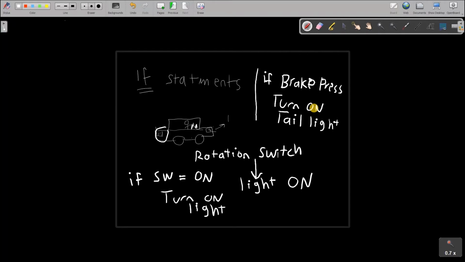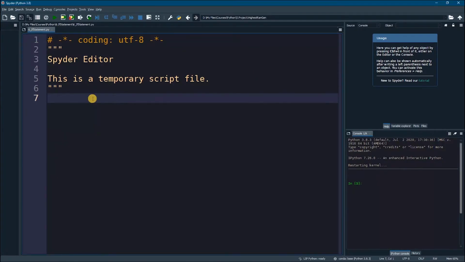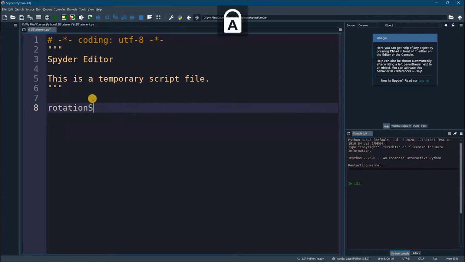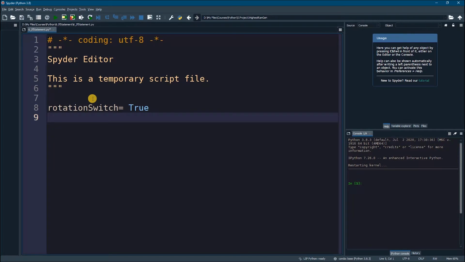Let's go and code this. We have the rotation switch, and it's going to equal to true. Remember, you can say true or you can say 1. It's the same thing. So let's say that my rotation switch is turned on. All right? This rotation switch will turn on my front lights. Next, let's say that my brake pedal is equal to false. You can write 0 or you can write false. It's all the same thing.